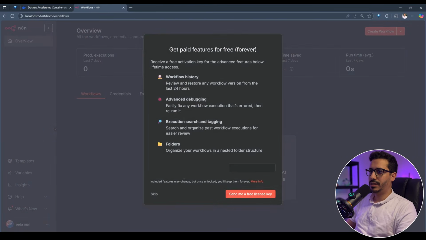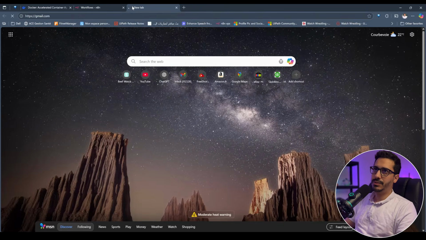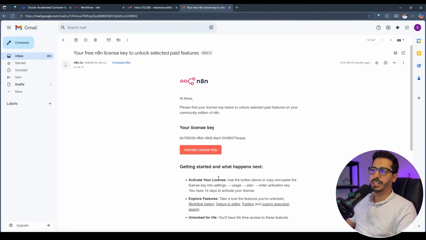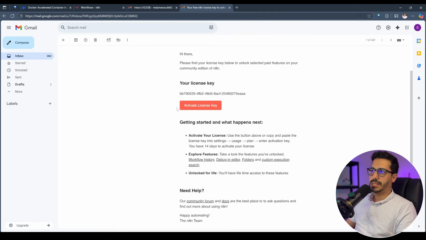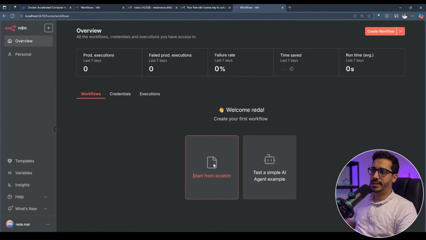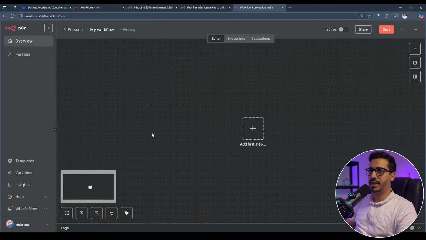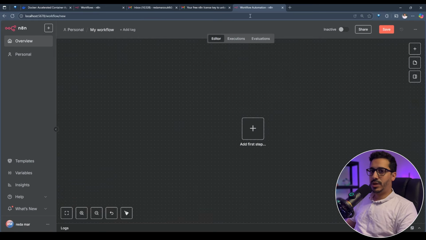I will click on get started. And here, just click on send me my free licensing key. Then just go to your Gmail. You will find a new email in here, and this is going to be your licensing key. Once you click on activate license key, it will bring you here and it will activate it for you. And now you can go back to the overview and start creating your own process either from scratch or using a template. Anyway, so this was the first way.